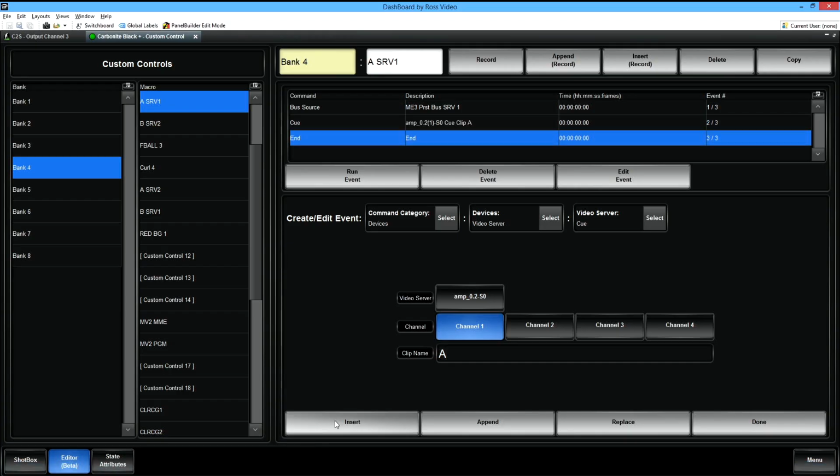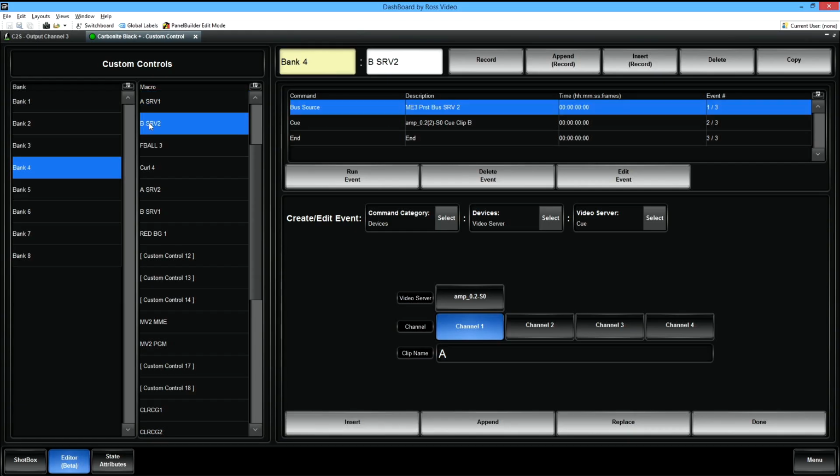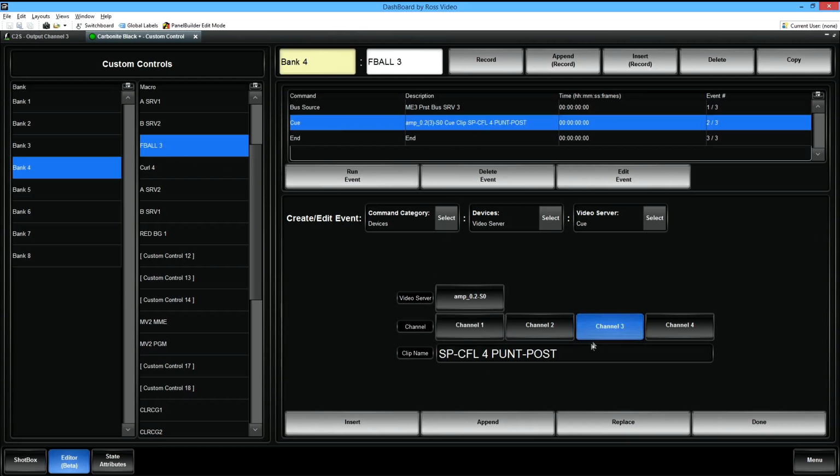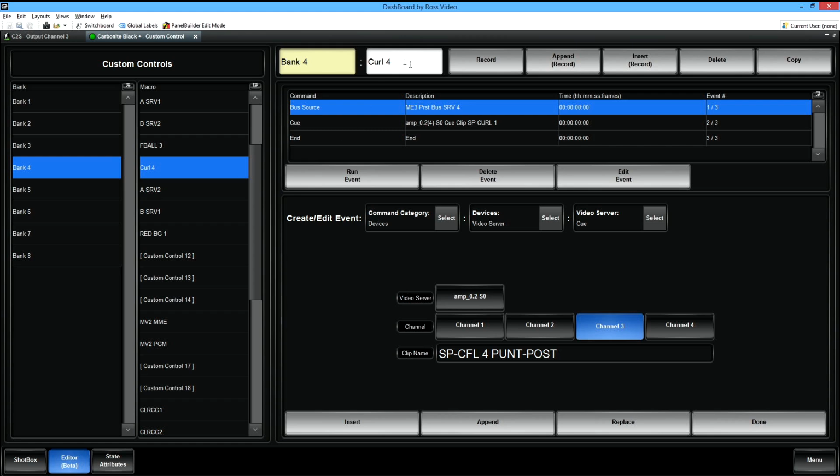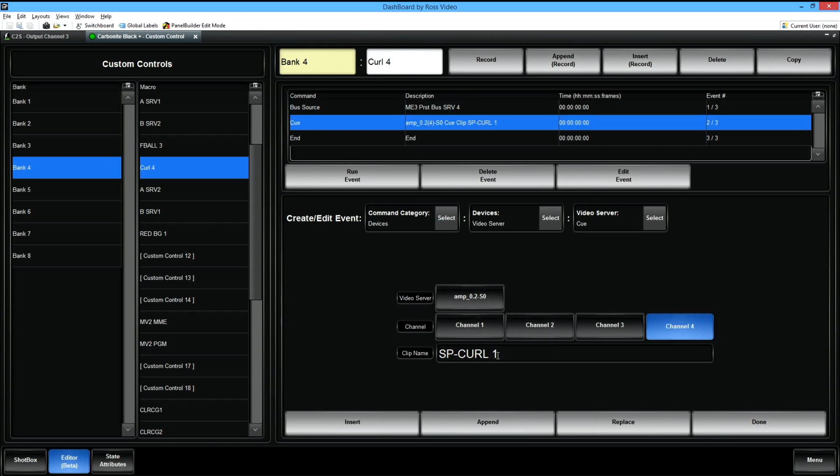And we click Insert, and so it put it in there for us. Now, we've gone ahead and built a few more of these, so load B on server 2. Here was the example of hand typing in the full clip name that was to be entered, and to do it on channel 3. Same thing with our curling clip that we put into channel 4.